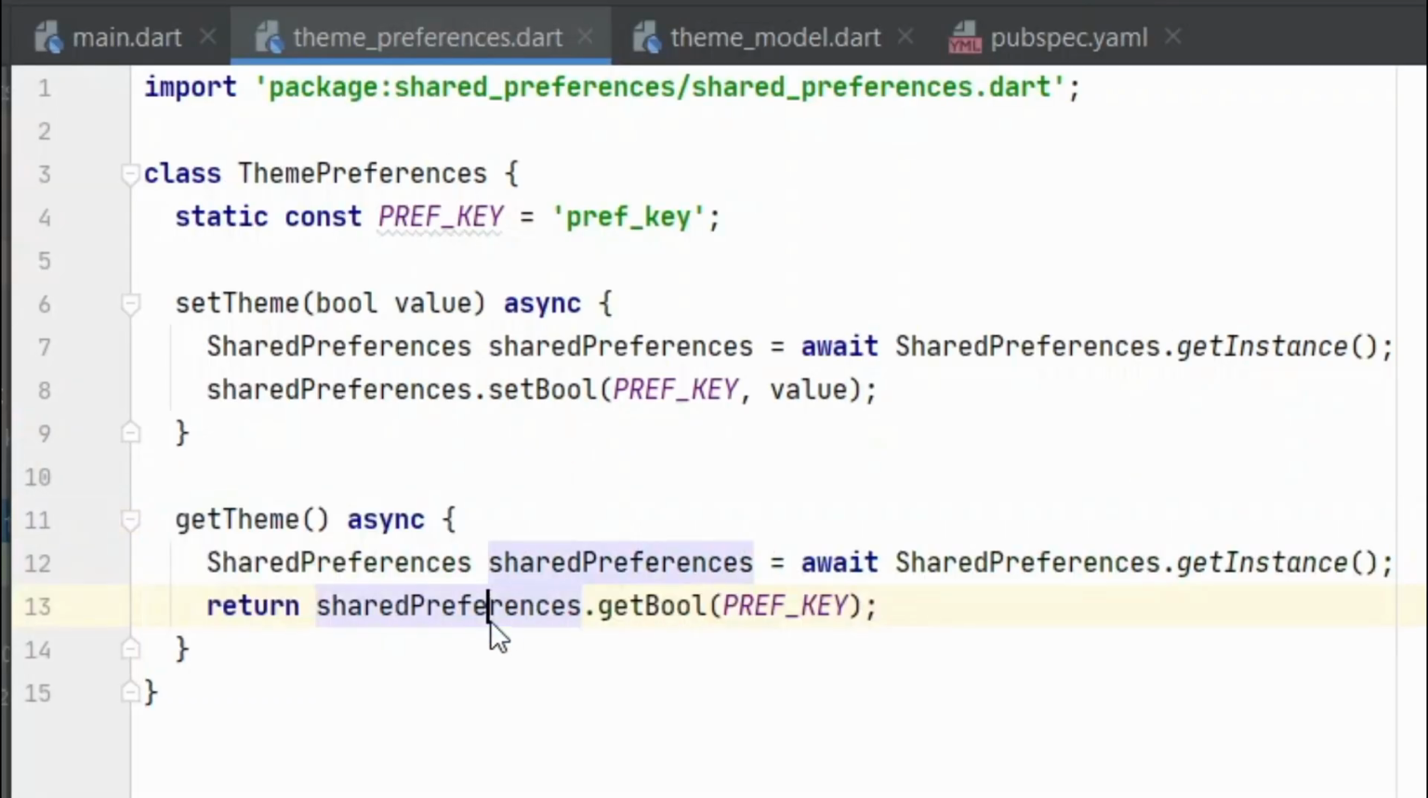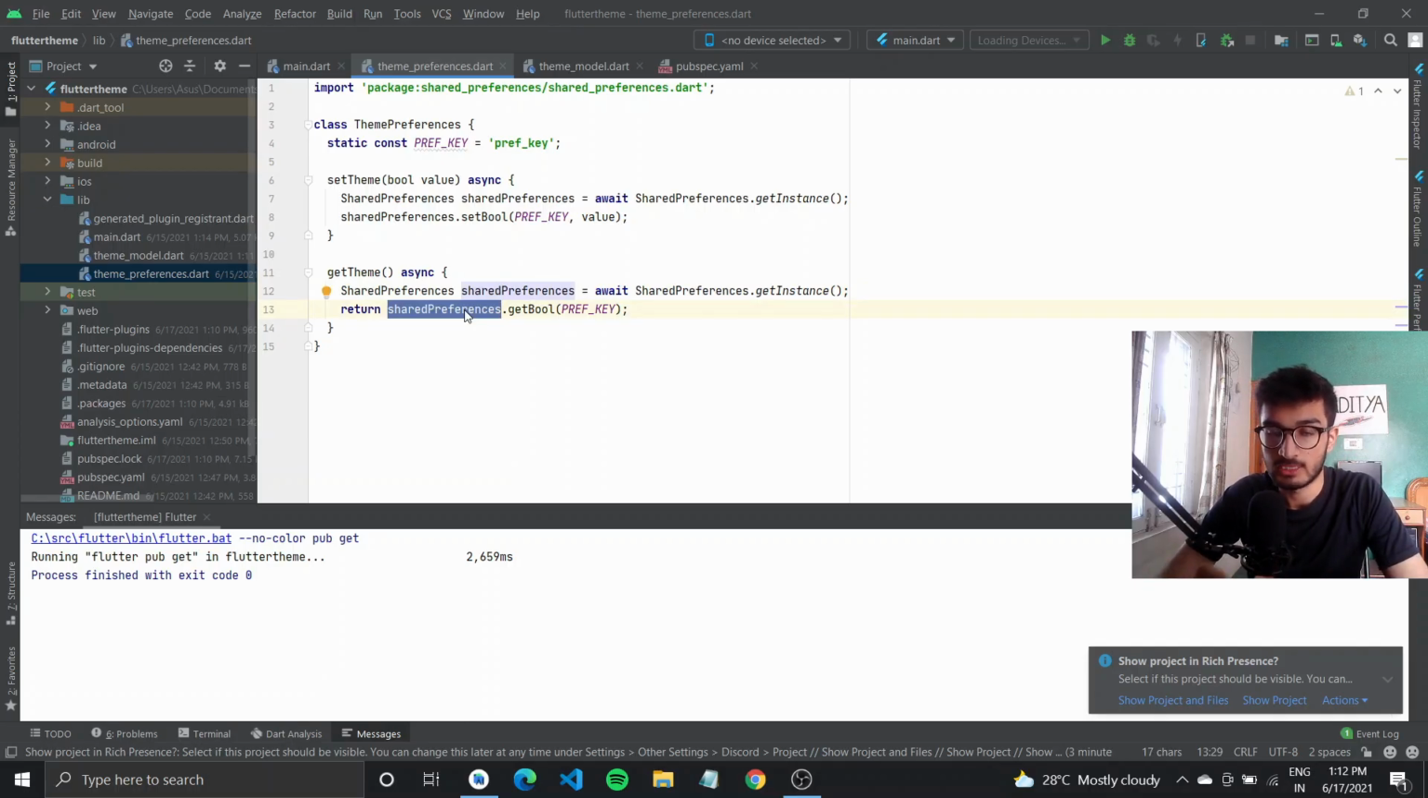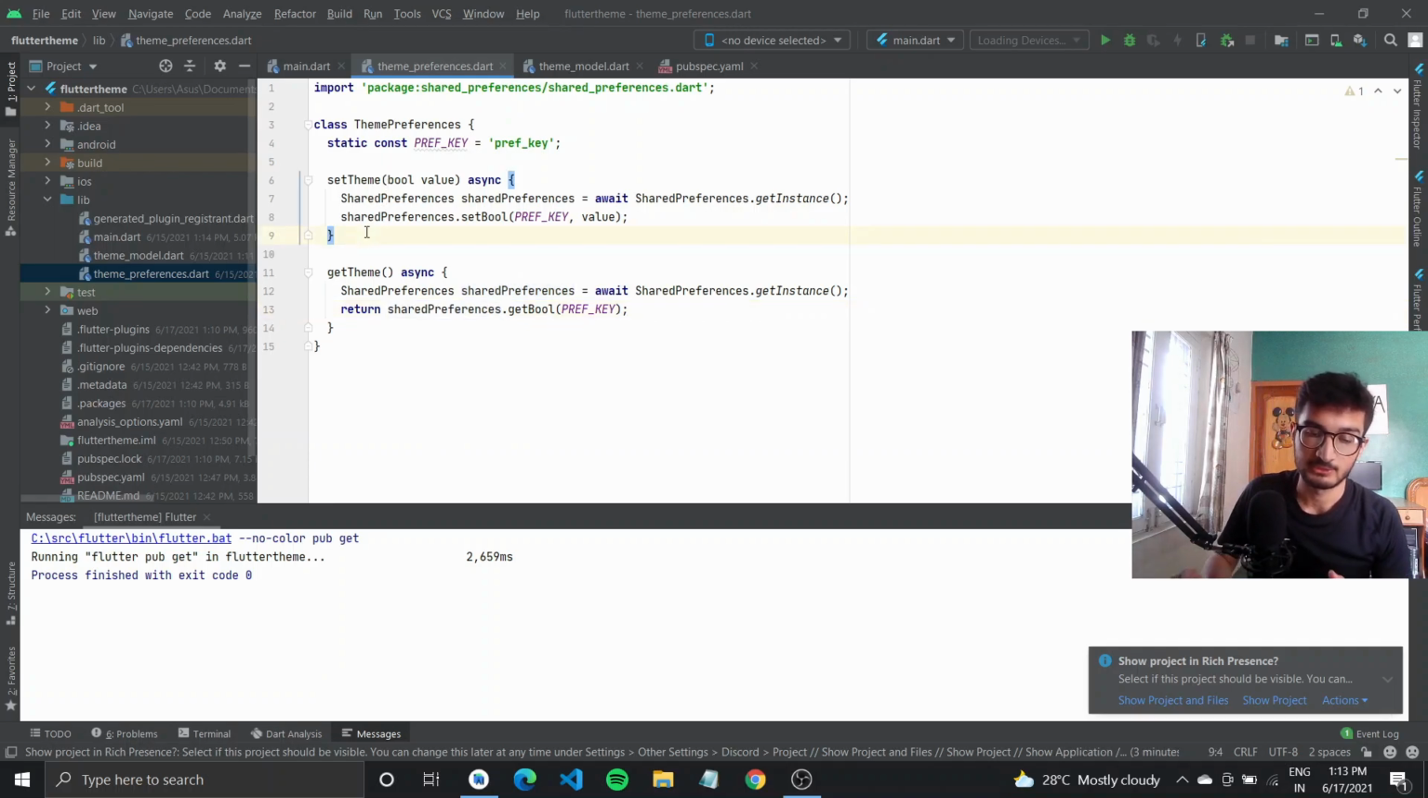And then there would be a getTheme method which basically would again create an object of the shared preferences and use this to get the boolean value that the user has. So let us say if the user selects a dark theme, we can have a boolean assigned to it, set it to true and save that value inside our shared preferences. So the next time that the user opens the app, we can fetch this value using the get method and show the theme accordingly. So that is basically it. We have two methods. One is to set this value and the other is to get the theme.